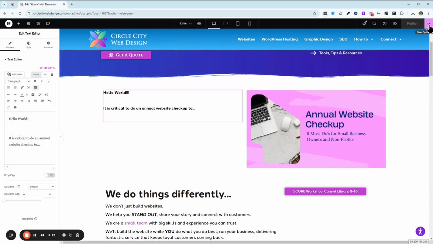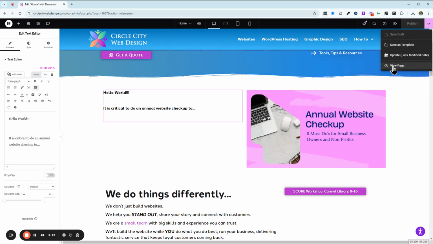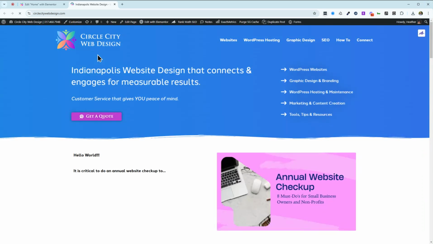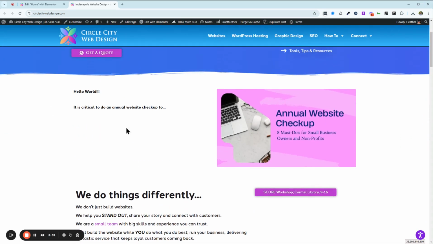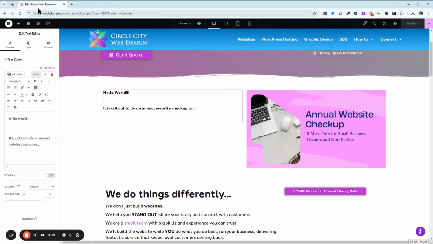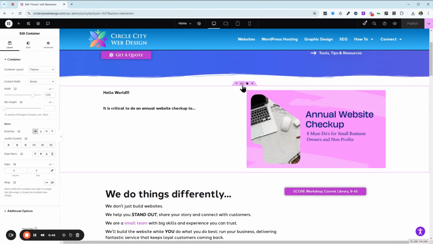Or if you've already saved them, you can click on this down arrow and view the page, and you'll see here's the changes that I made. So I'm going to exit out of this and go back to where I was editing. I did want to show you something about these flex boxes. They are amazing. What you can do is decide how the things in the flex box are arranged.